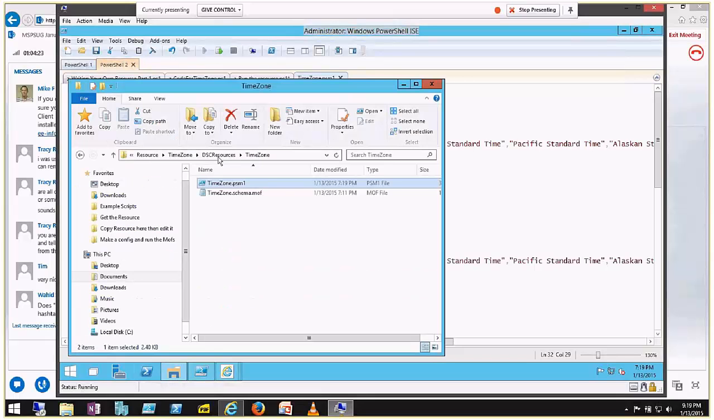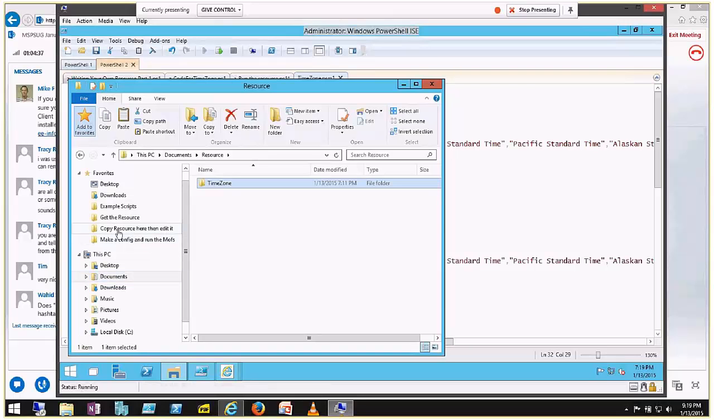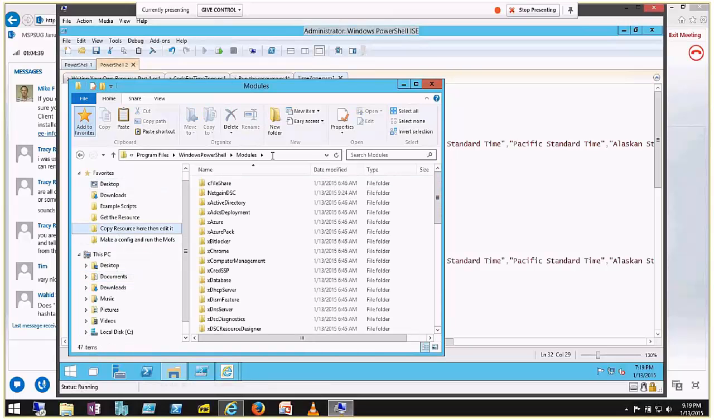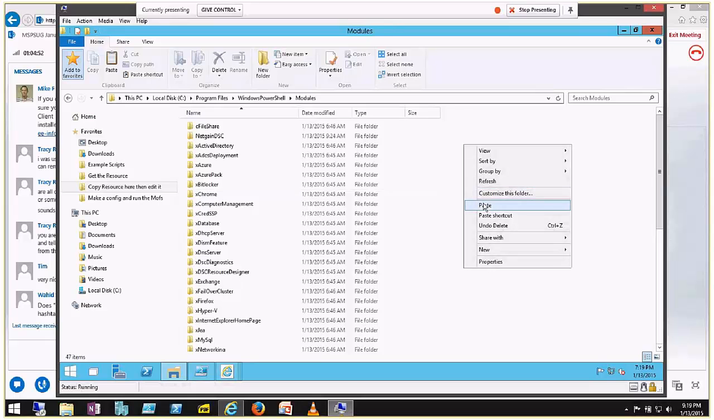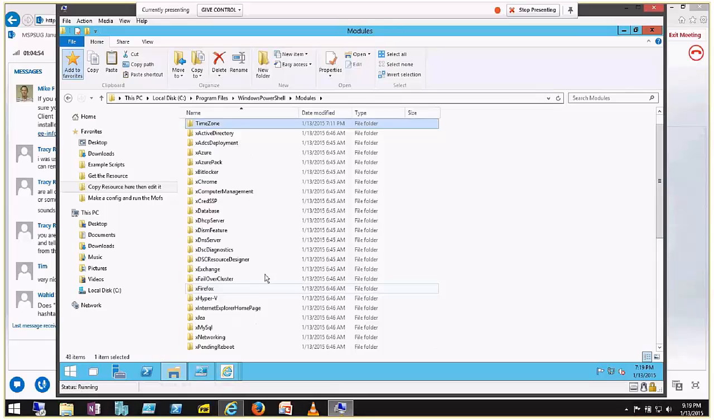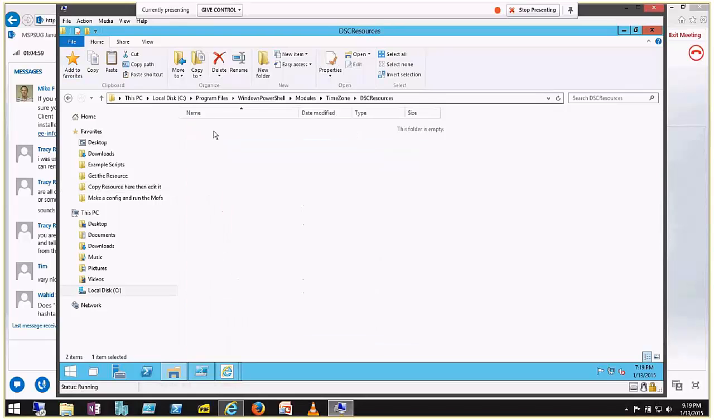So we'll go over here. I've just had this in my documents, and I've got that resource folder. Here we've got the time zone resource that we just created. We'll copy that. The resources that you create, you're always going to want to put them in this folder, which is C:\Program Files\WindowsPowerShell\Modules. This is where you'll copy in your resources. So here, I'm just going to put my time zone resource in there. So you can see these are the files that we just created.